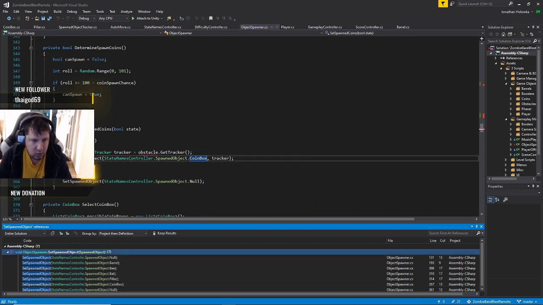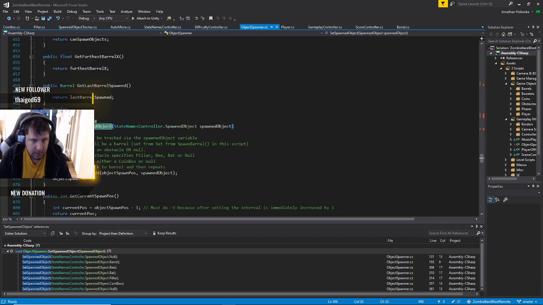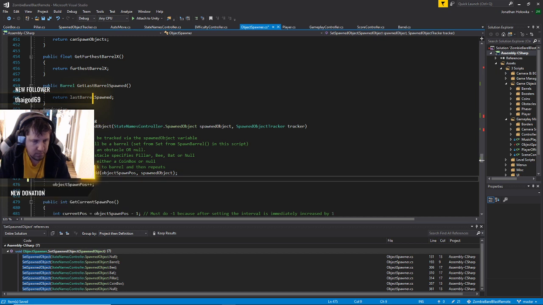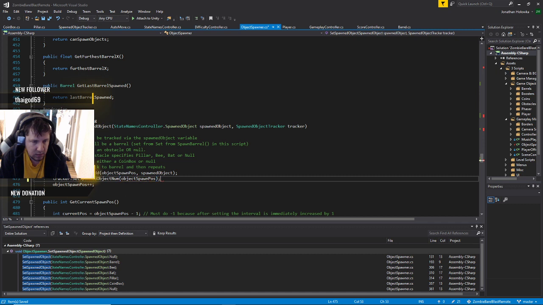Now go to this actual method that we're calling here, set spawned object. And now we're going to bring in a spawned object tracker and tracker. And we're going to say tracker dot set spawned object number, object spawn pause. All that to declare one variable. Holy.